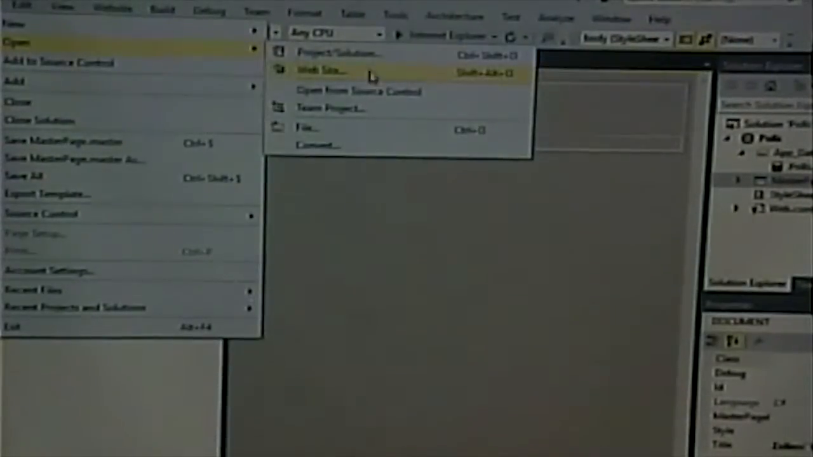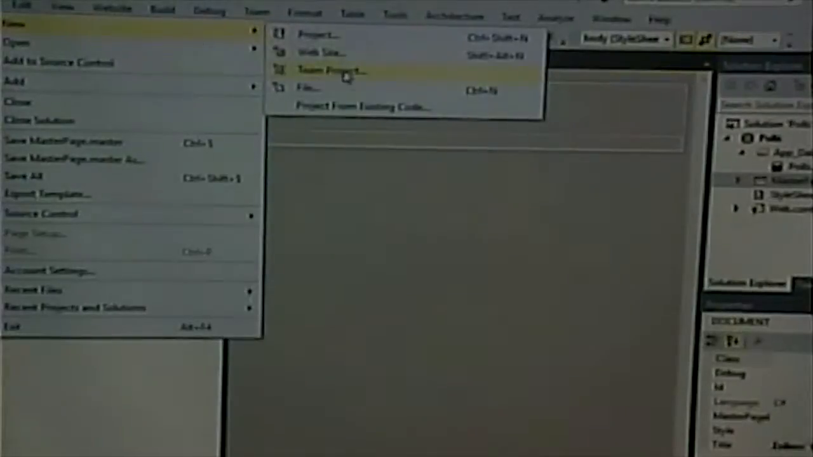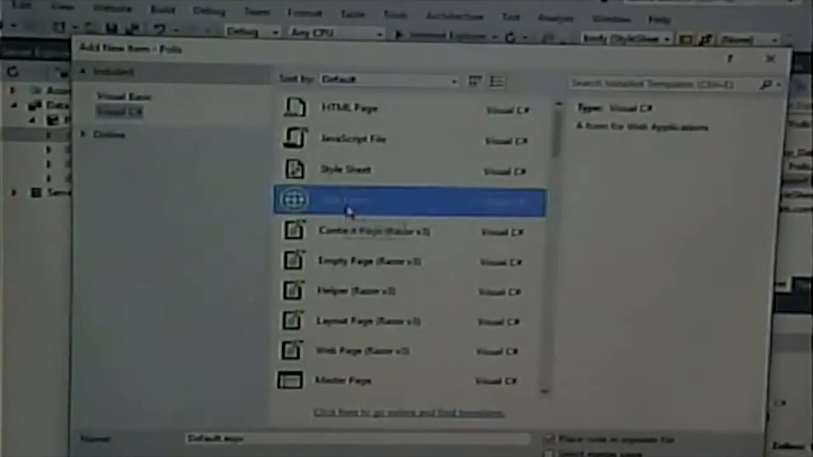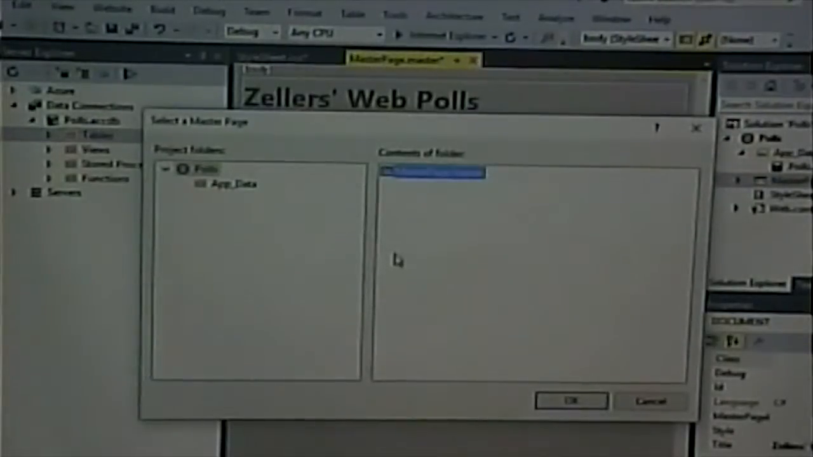So I'm going to make my default page that is going to show me all the polls. So I will click Web Form. My default page, I want to be default.aspx. My home page, I want to be default.aspx. All right. I'm going to check Select Master Page. I'm going to select Add. I only have one master page, so that part's easy.